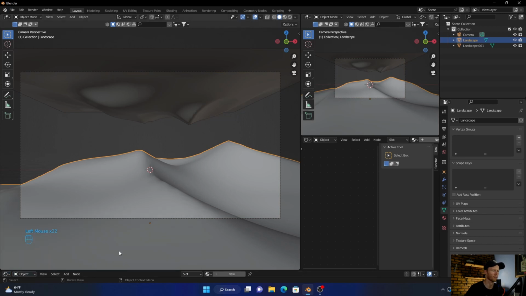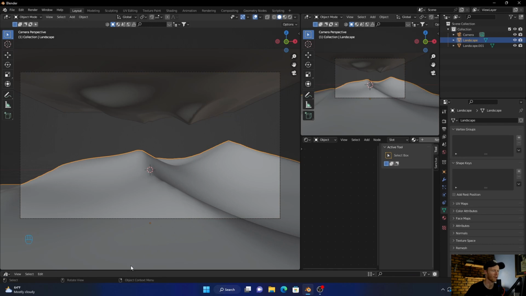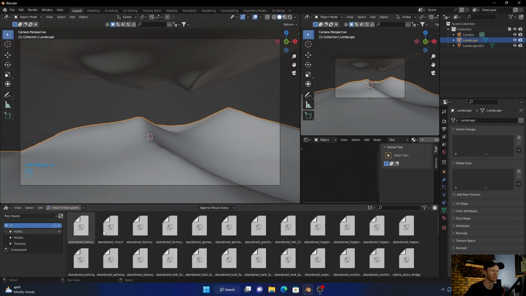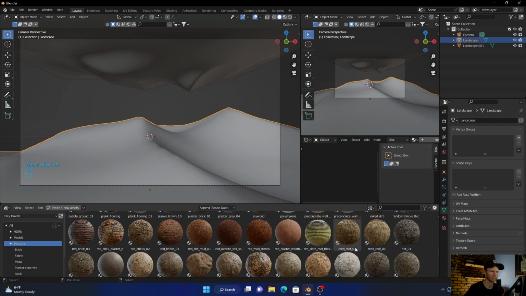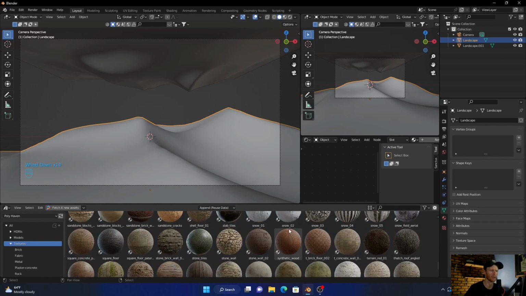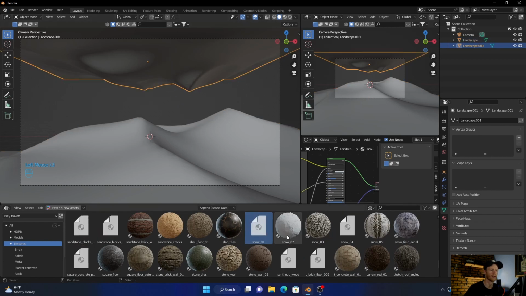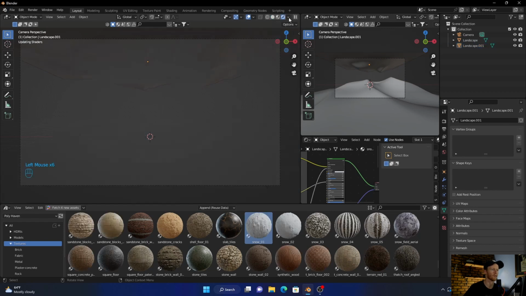So you can literally use any kind of like sand or that kind of stuff material. I'm going to just use simple snow from Polyhaven. Go here. Snow one and then click on it. Let's have a look. Okay, perfect.